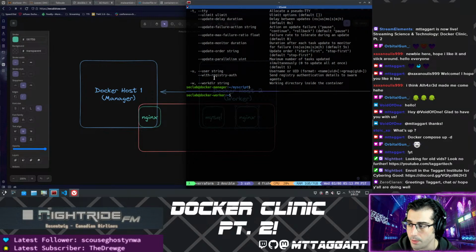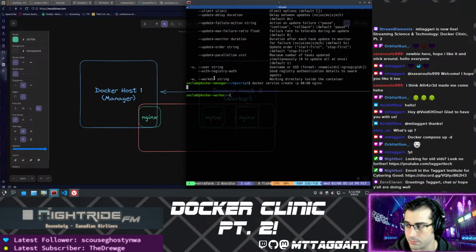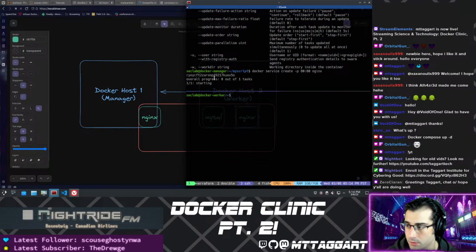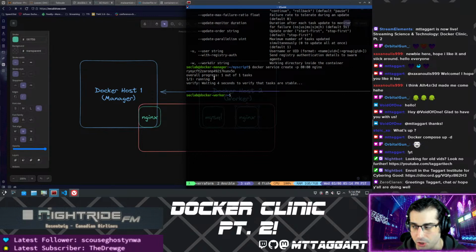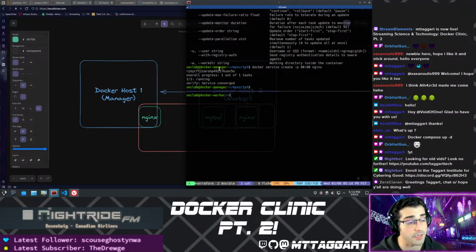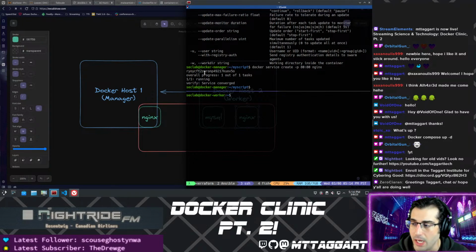So let's go ahead and do that. Let's do docker service create -p 8080, and we'll do Nginx. Okay, now I didn't give it a name, I really should have, but it will create a service name for us. A few things different happened here that we haven't seen before when we just did docker container run, or even docker compose up. We got an ID, but we also are looking for 1 out of 1 tasks, and then we're verifying that everything is looking good.